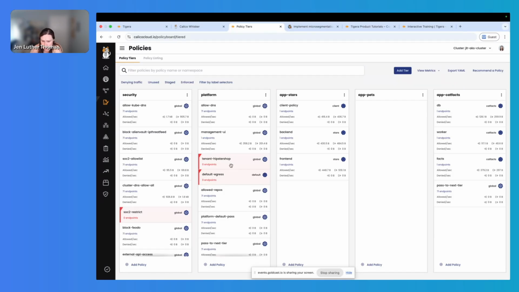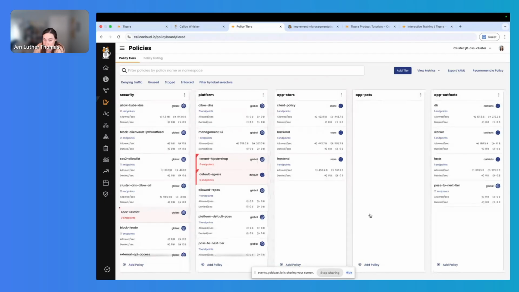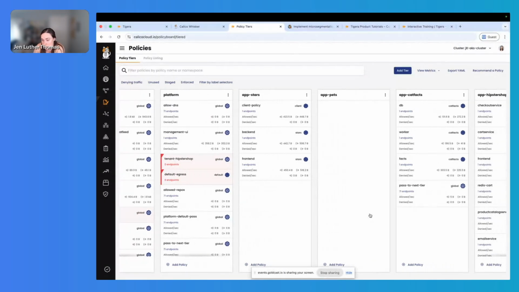But I do have policies on the policies board that are sort of highlighted in red. And you can see that these policies aren't actually targeting any endpoints at the moment. So that would be something I'd have to go in and sort of reevaluate. Is this policy still useful? Did I set up the selectors wrong so it's not actually targeting any endpoints? Or should I just delete it? So I can go in and either fix it or delete it.